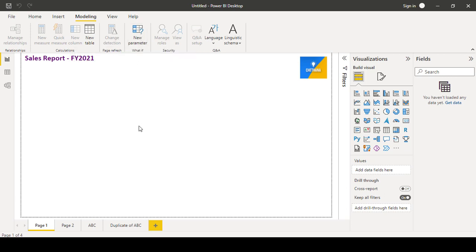So what does DAX mean? DAX is a formula language which is introduced in Power BI. DAX means Data Analysis Expressions. That is a newly introduced formula language within Power BI.